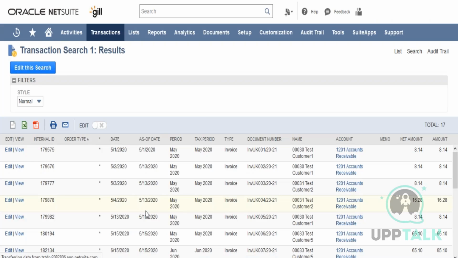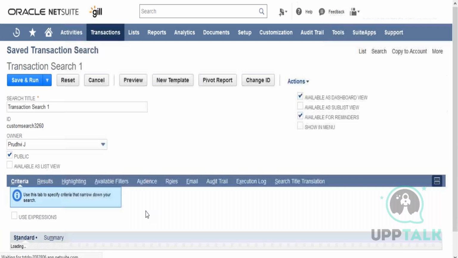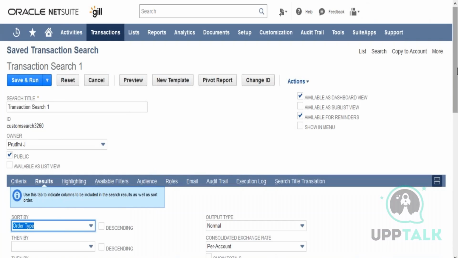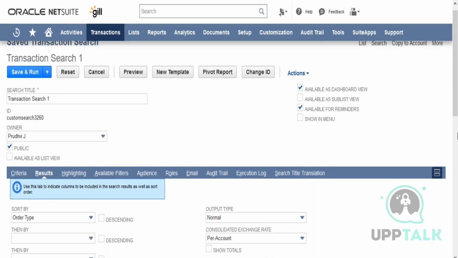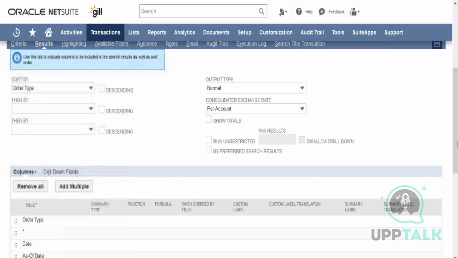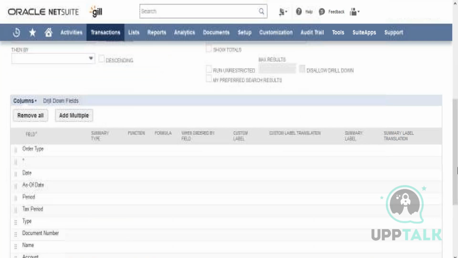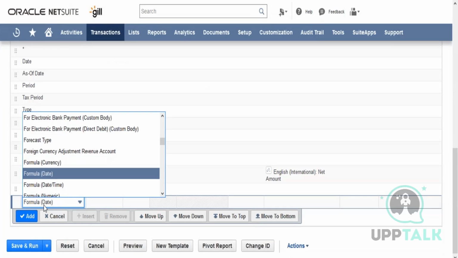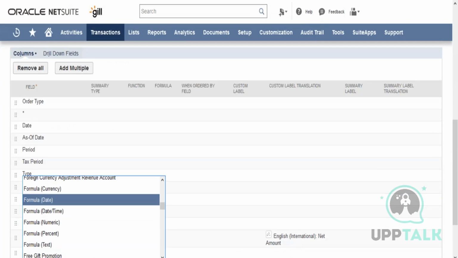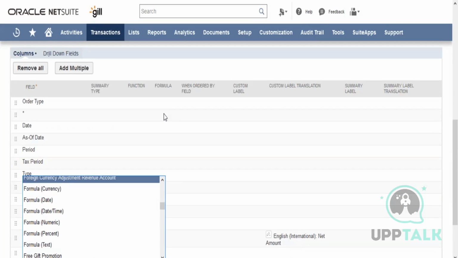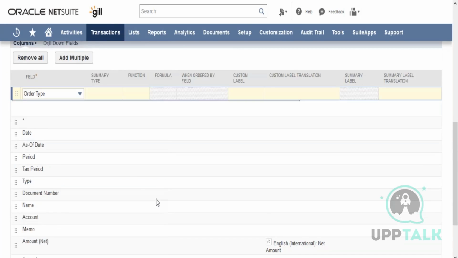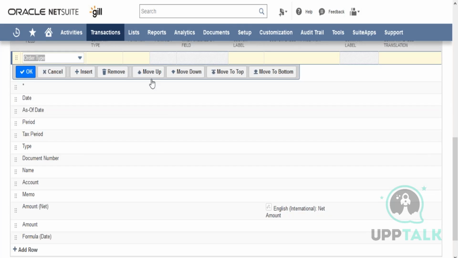Yes. Similarly, in case you want to add any formula fields, you could add that as well. So if I go to the results, I can add it here. For example, if I want to add any formula field, whether it's a currency, date, or numeric, you can add those formula fields as well. And here you can define what should be shown under the formula. Is that fine?